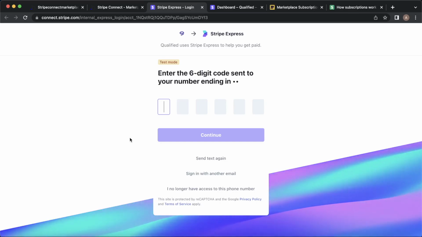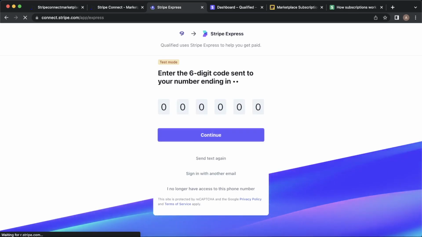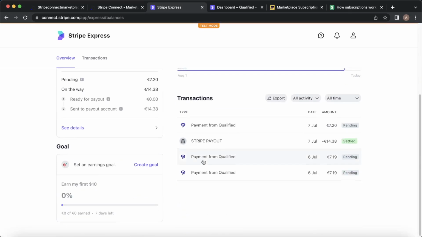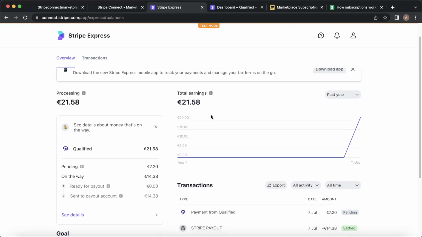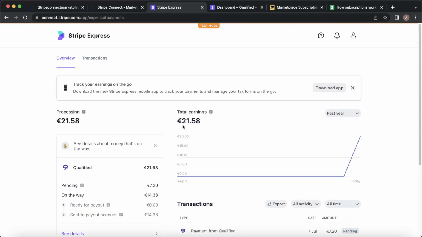If you're using an actual phone number, you'll need to have a proper digit code here that'll be sent to you, but I can just use 000 because we're in test mode. And you can see here, there's actually 2 subscriptions to this newsletter. So you can see here, €21.58 of total earnings. Some of it's been paid out, some of it is still pending. Actually, no, sorry. Yeah, €7 pending and 14 is on the way. So this is just a nice thing for your merchants to be able to see how much they've actually earned in terms of sales from their subscriptions.